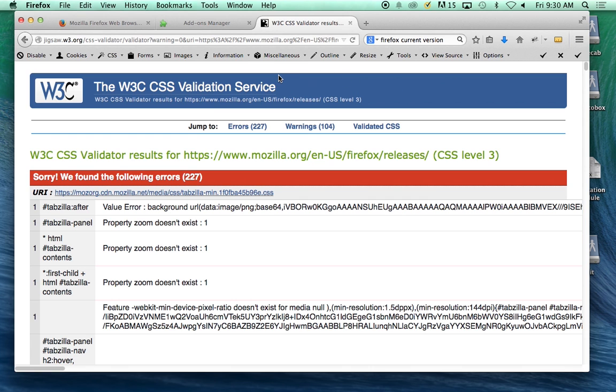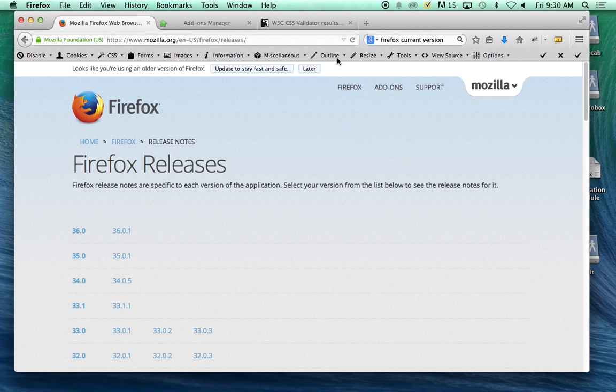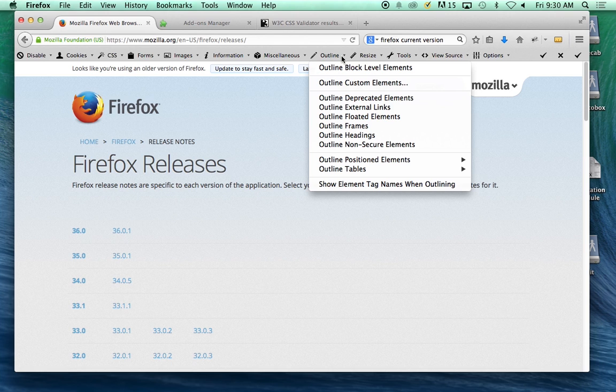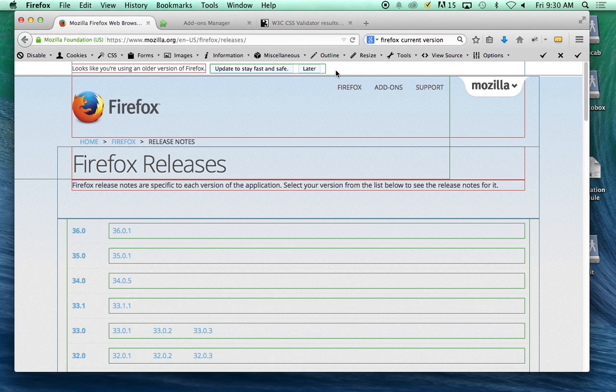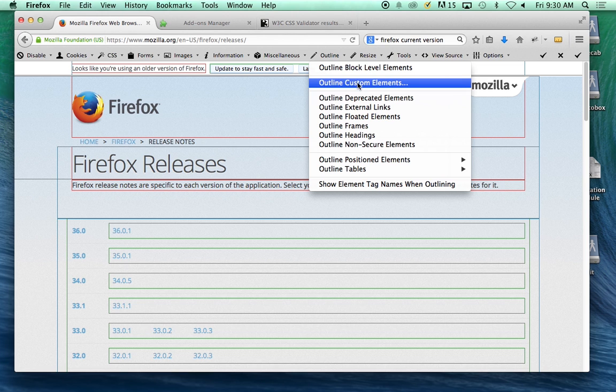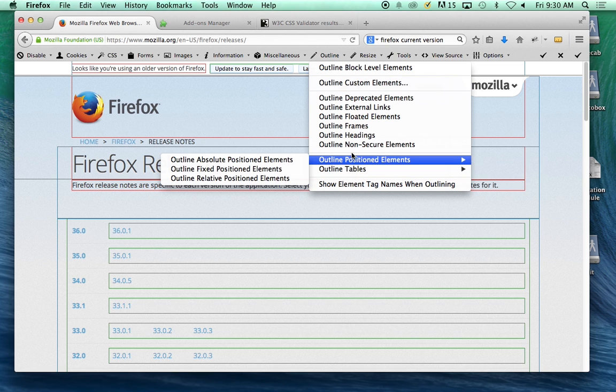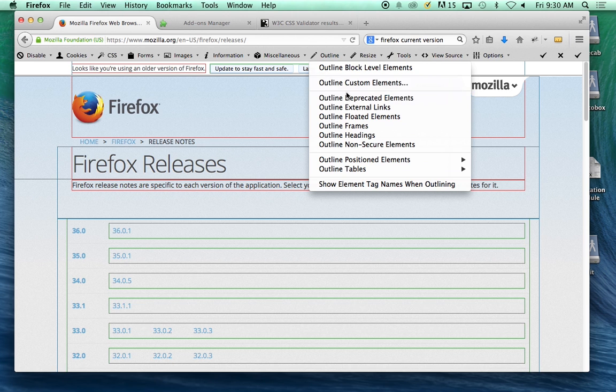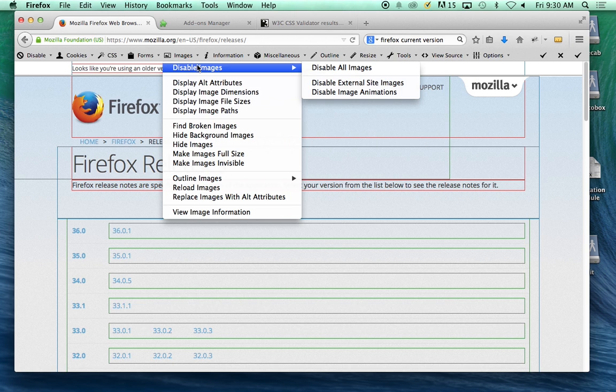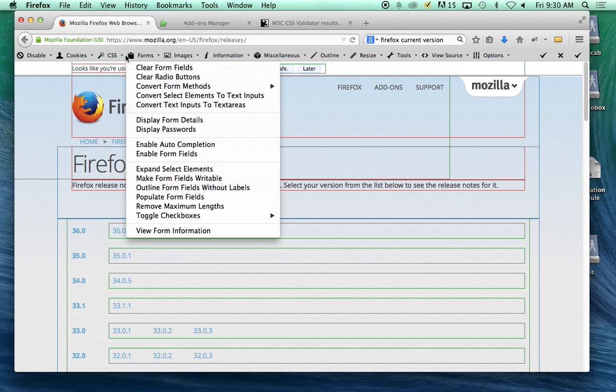Some other tools are really cool in here. Go back to this side here. Outline. When we get into dealing with CSS and aligning everything, this outline tool becomes incredibly useful. Outline block elements. You immediately can find all of your divs and paragraphs, all your block level elements, and make sure they're flowing in there correctly. Just throws a border on them. Really handy. And you can outline specific things if you're interested in it. Very useful tool for debugging stuff. Let's see here. Want to disable images. So I suggest play around with it.